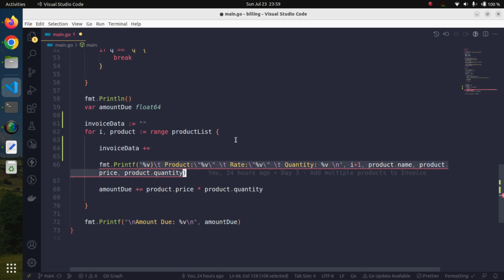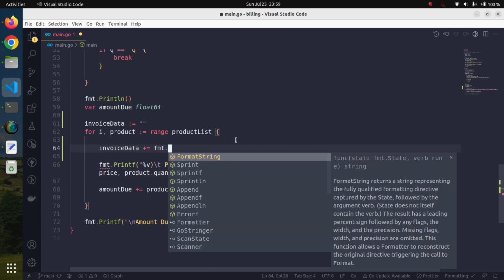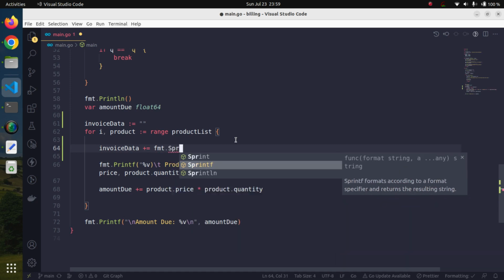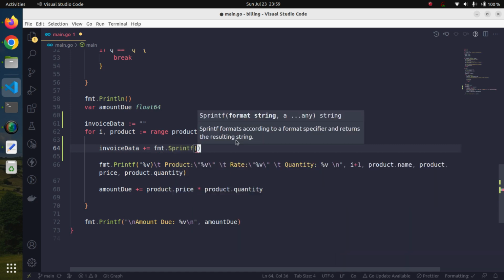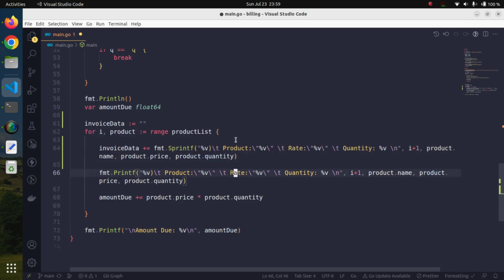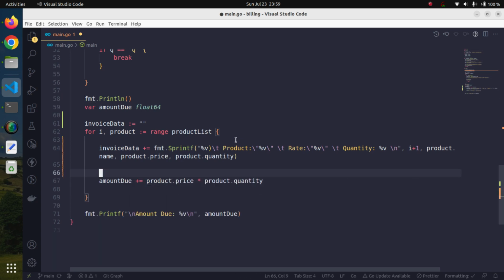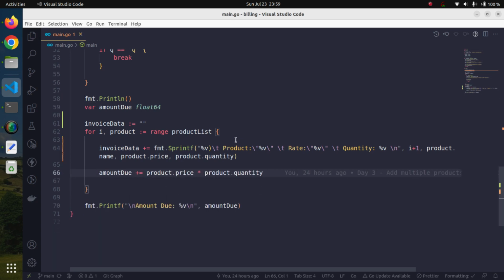So we will need to have this data in this variable. In order to have this formatted string as a string in a variable, we will again use the fmt package, but instead of Printf, we will use Sprintf. That takes the format which we want to format, and it returns the formatted string. So we will very simply provide this format to the Sprintf function, and we will get rid of that.